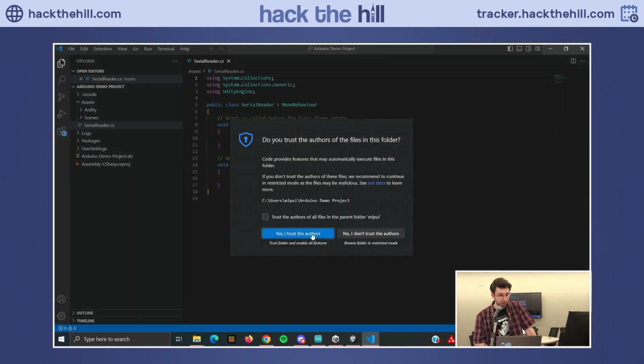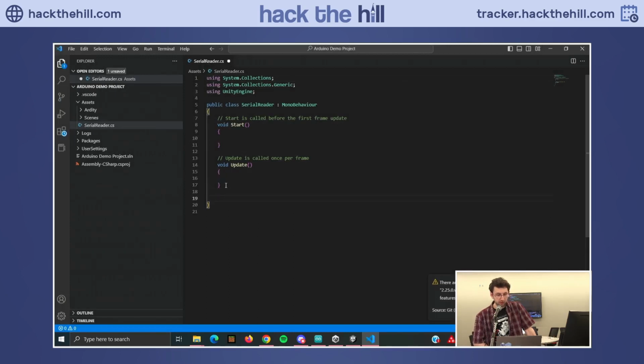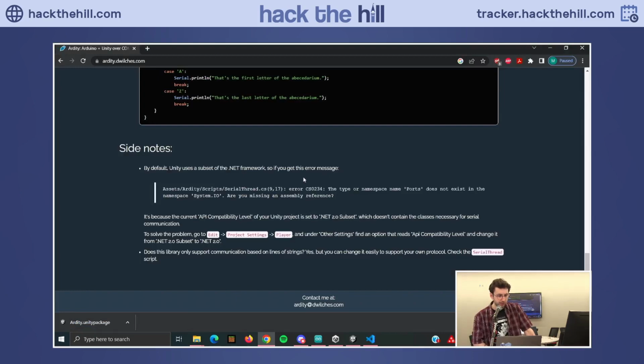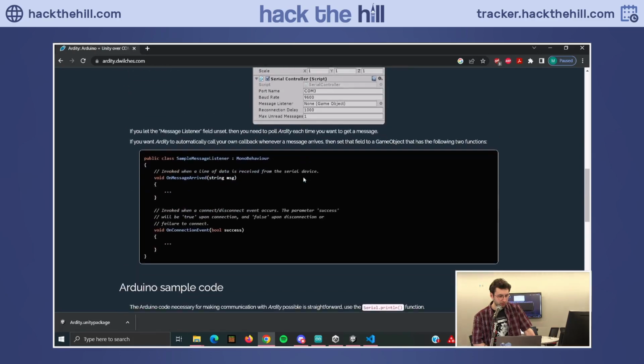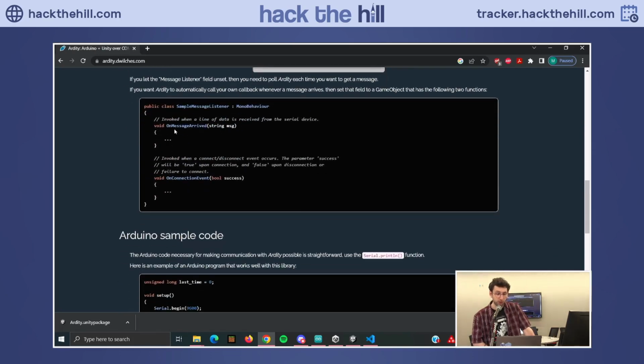And along with the start and update methods, we're just going to want to create 2 methods called, well, let's check the site. All right, so we need 2 methods, one called onMessageArrived with a string parameter, and onConnectionEvent with a bool parameter. And these are essentially called by the serial controller script. OnConnectionEvent is called when the library successfully connects to your Arduino device. So you can tell in the game whether it's actually connected yet. And onMessageArrived will be called whenever a message is sent from the board to the serial port. And then that message will be provided as a variable in the string variable there.